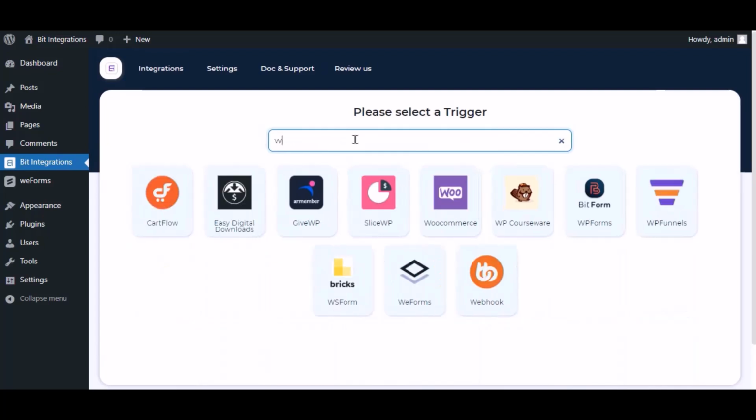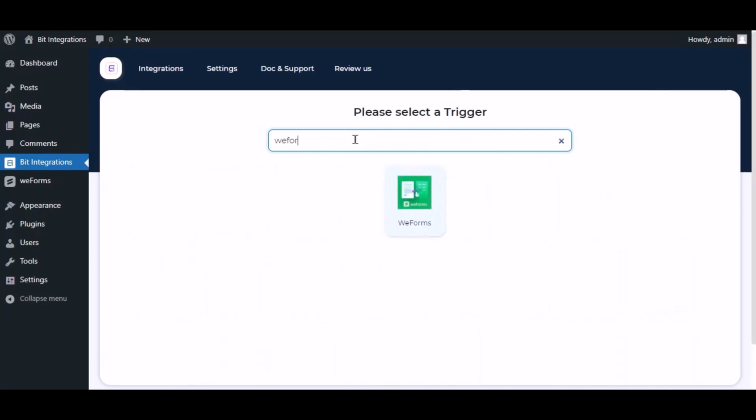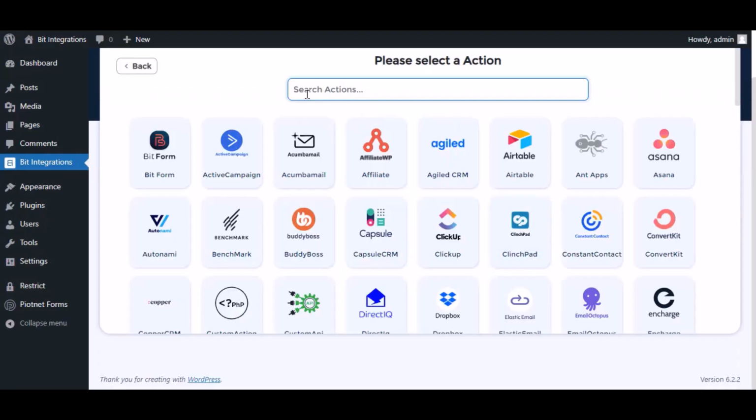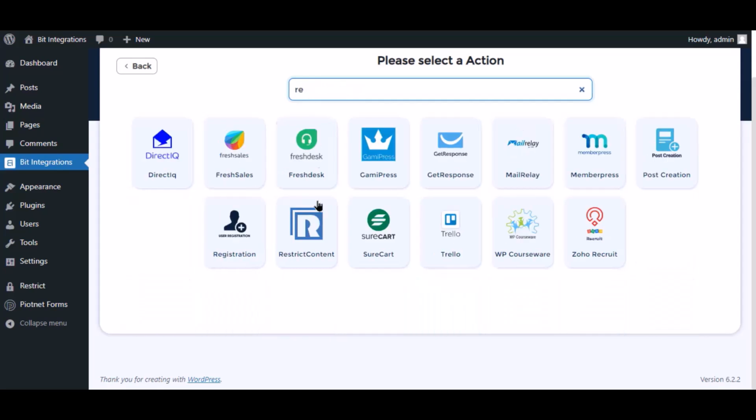Now search and select Trigger, which is weForms. Select a form. Click Next. Search and select RestrictContent for action.